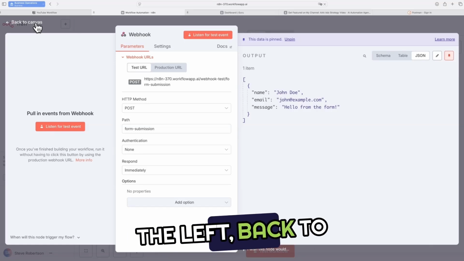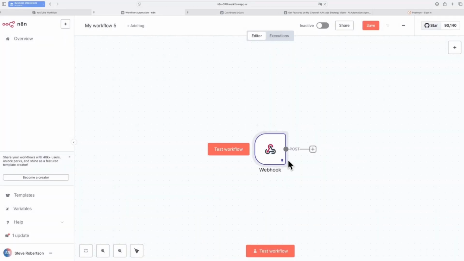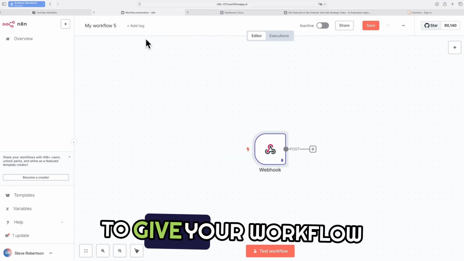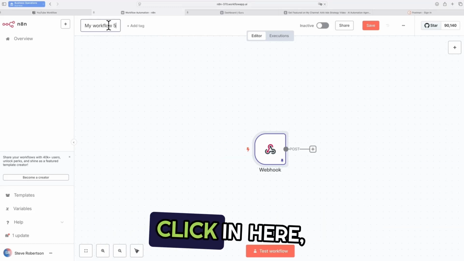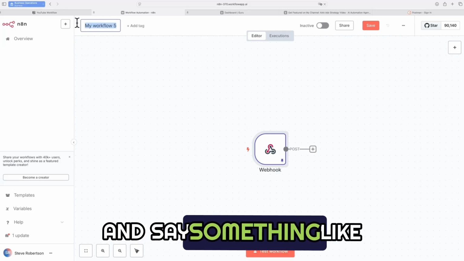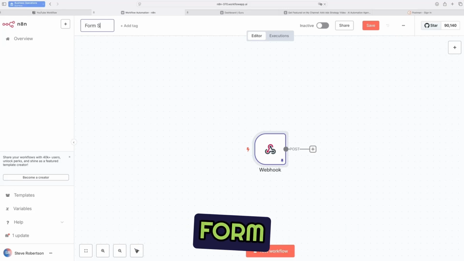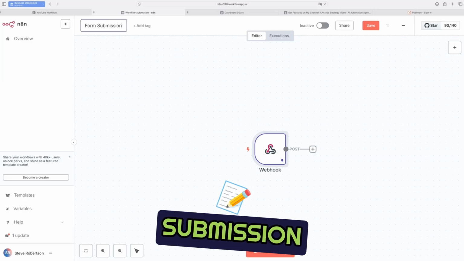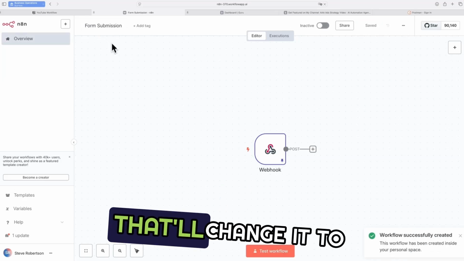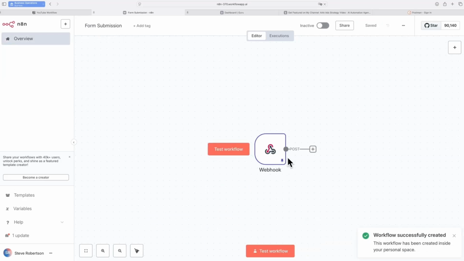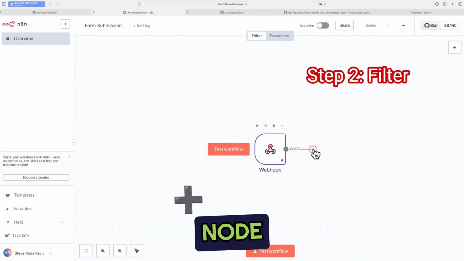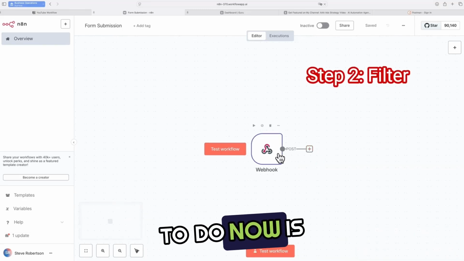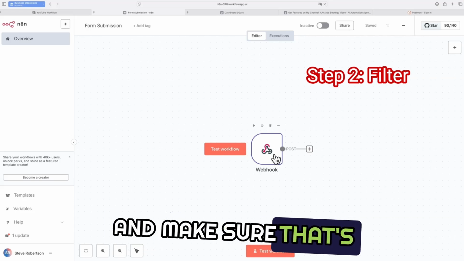Click up here on the left, back to Canvas. So if you want to give your workflow a name, you go up here at the top of the workflow, click in here, and say something like form submission. That'll change it to give it a name. Okay, now what we're going to do is add our second node.